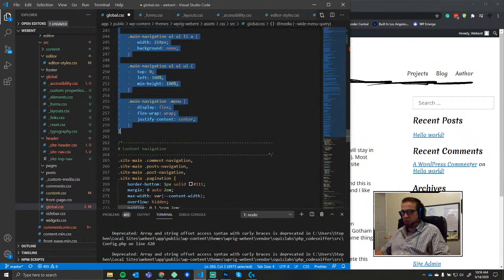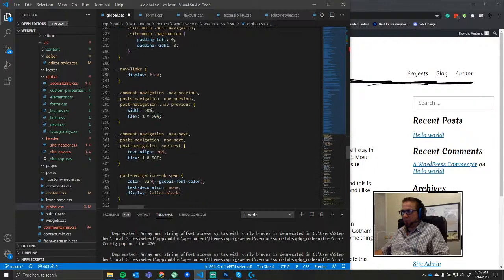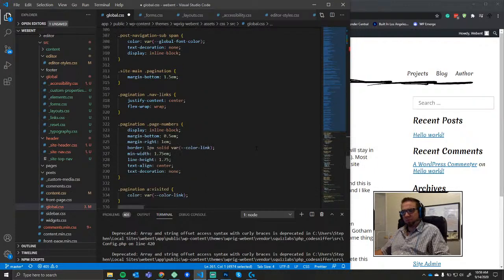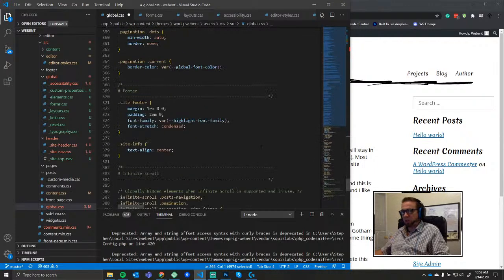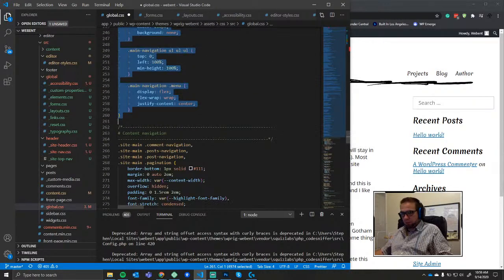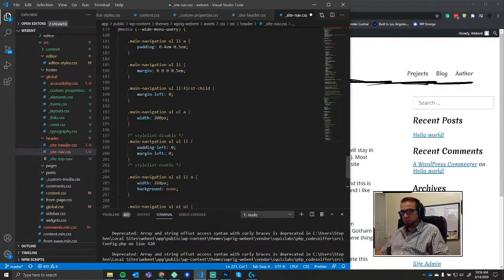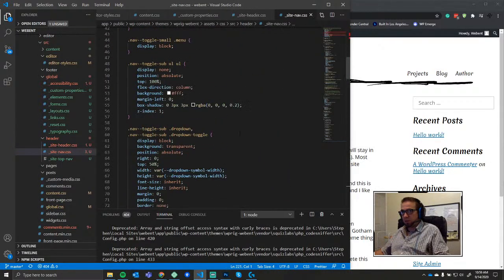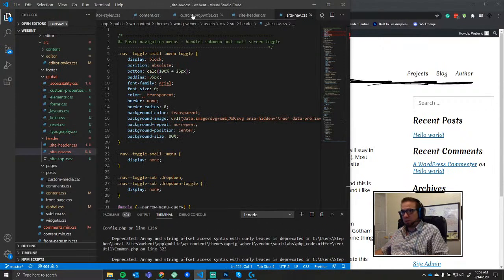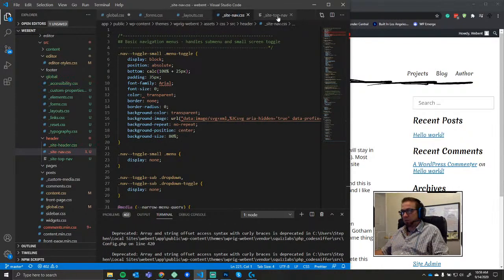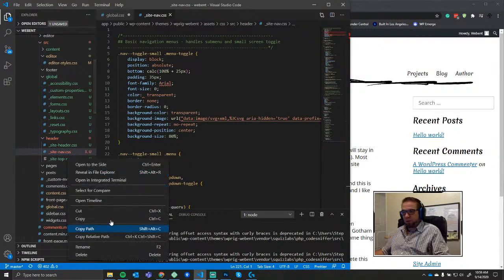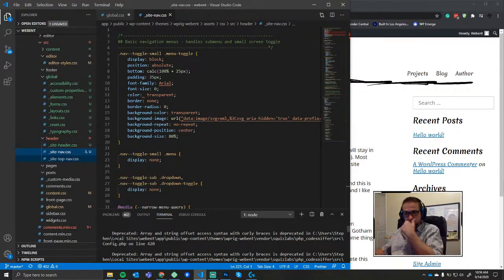Content navigation is kind of its own thing. Yeah, it's like pagination, all that. I'm going to go ahead and just cut that out. Go to site nav, paste it in, hit save, close all these others. Forgot to give site top nav a .css.